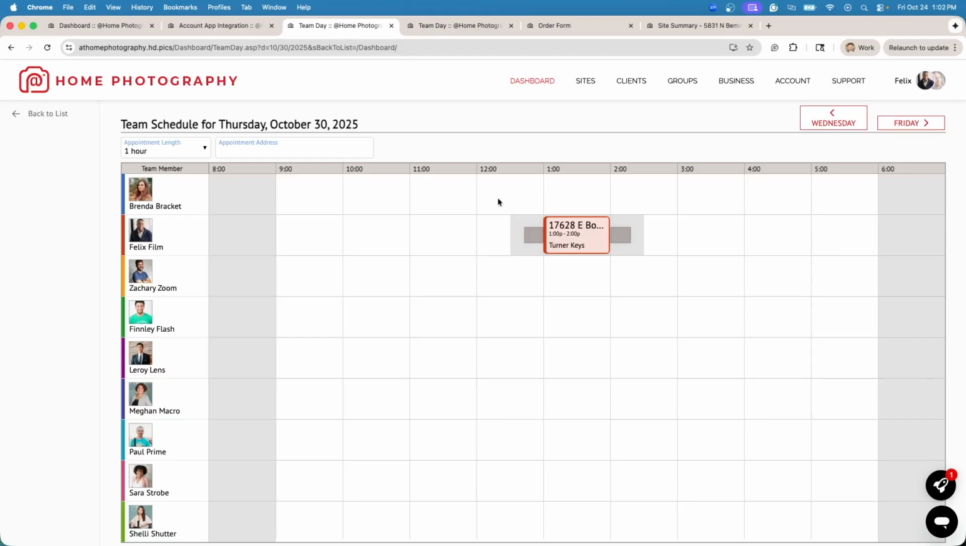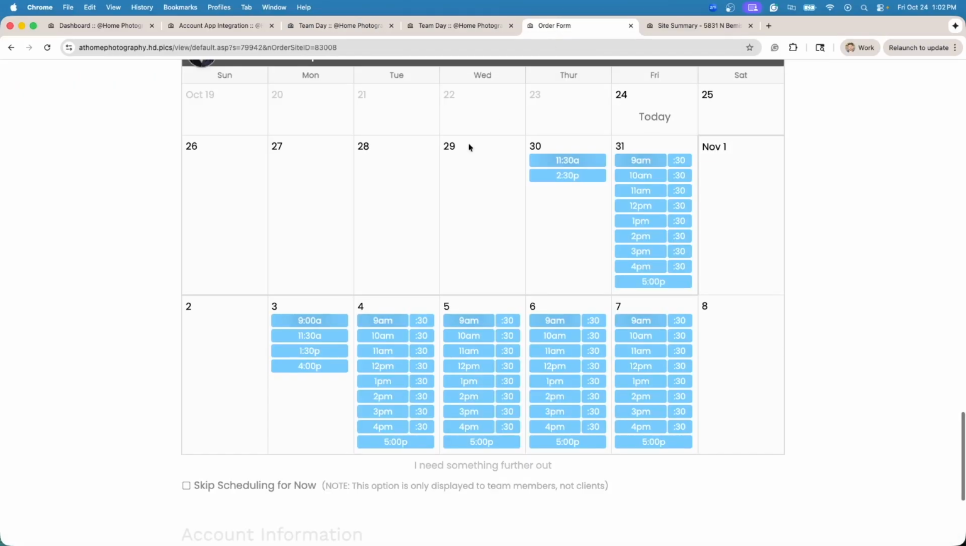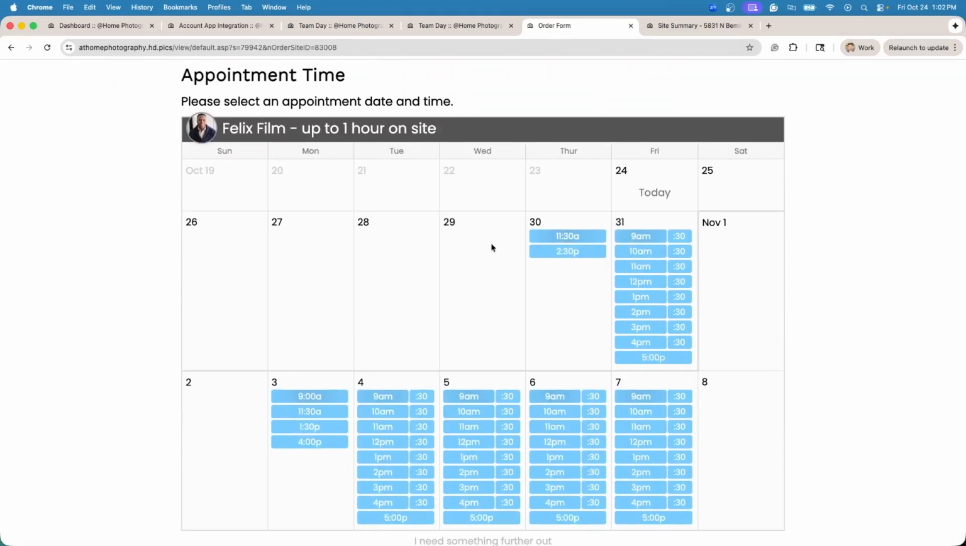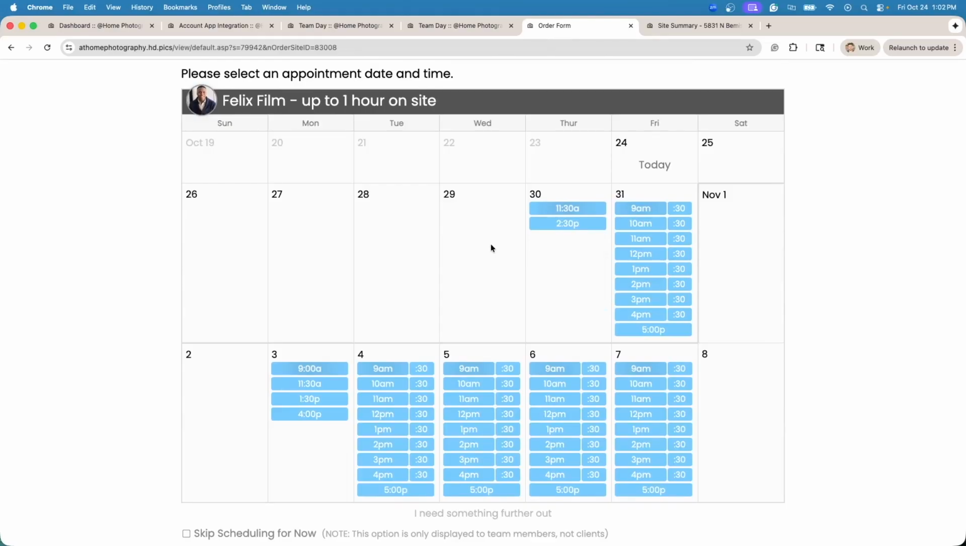So if we take a look at our photographer's schedule here, Felix, he has a 1 p.m. on Thursday the 30th. If we go over to the order form, so we've got Felix and we're taking a look at his calendar, you'll see that for his availability on Thursday the 30th, the only two offerings are the appointments that are back to that already existing appointment. So either at 11:30 or at 2:30.